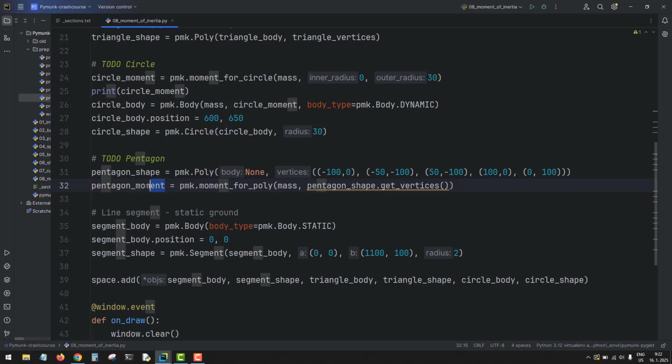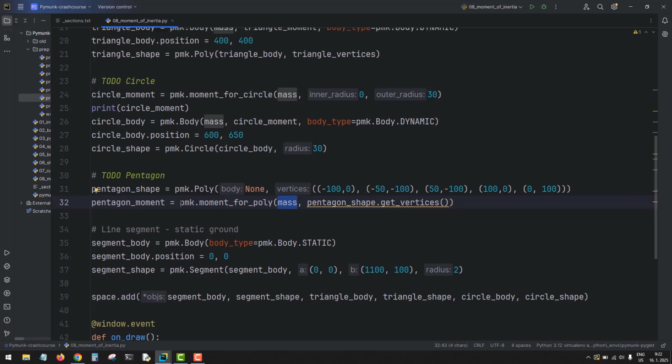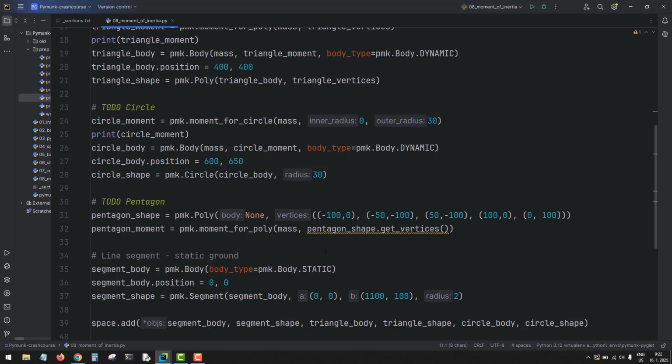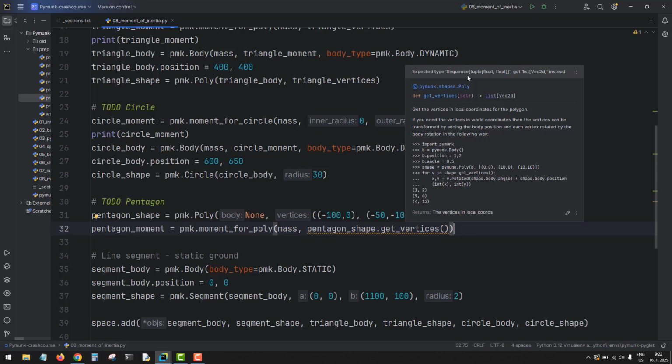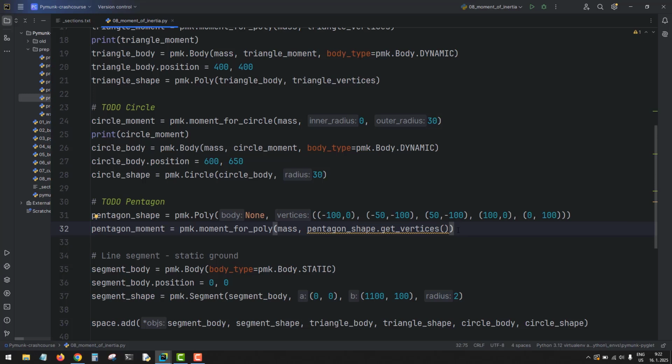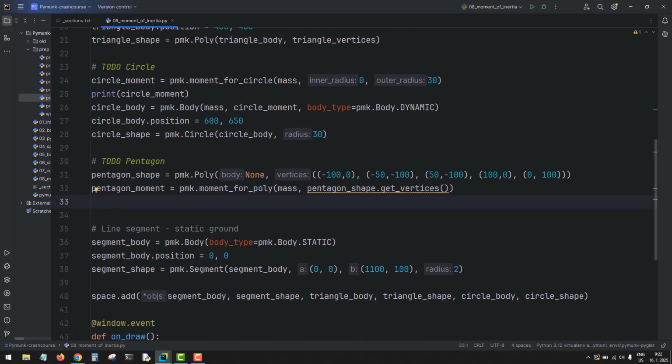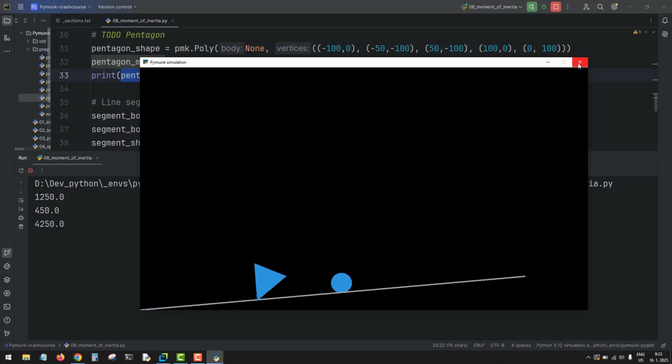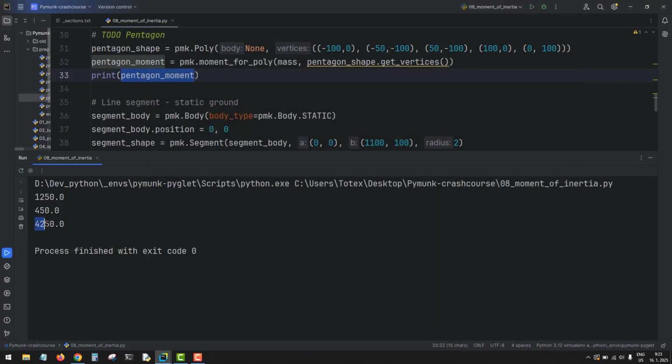So pentagon moment equals Pymunk.moment for poly, and giving it the mass, which is set to 1. And you can also get the vertices like this. So pentagon shape dot get vertices, and this returns a tuple of Vec2's. That's why Pymunk is underlining it, because it awaits a tuple of float and float, but this get vertices returns a list of Vec2's, but it still works. It will not give any error. Okay, now do the printing. So let's check what is the pentagon's moment. And as you can see, its moment is 4250.